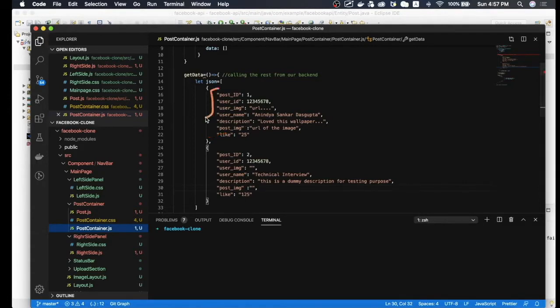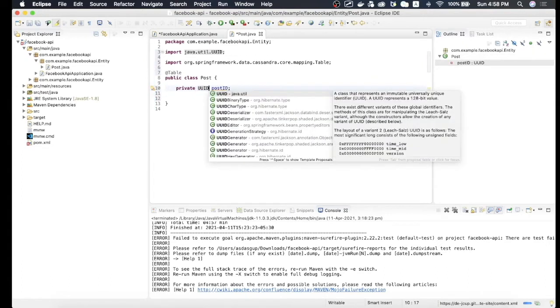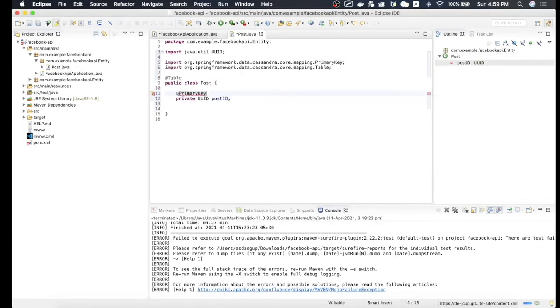So let's create these attributes in our backend service so that we can also generate an API service that will give us the corresponding result. So let's start with creating these attributes over here. The first one will be the unique identifier for a particular post. So over here I will create a private variable, and this post ID will be of type UUID, which is the universally unique identifier provided by the Java util library. Since this will be the primary key for our post service, I will annotate this attribute with the annotation called PrimaryKey, which is provided by the Cassandra service that we are using.